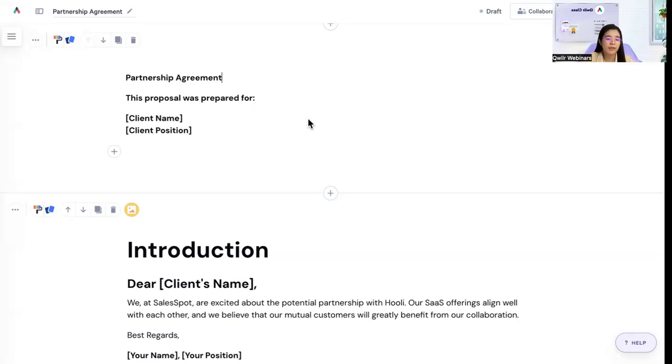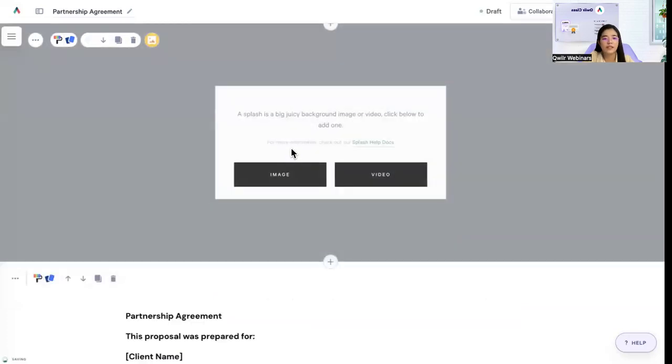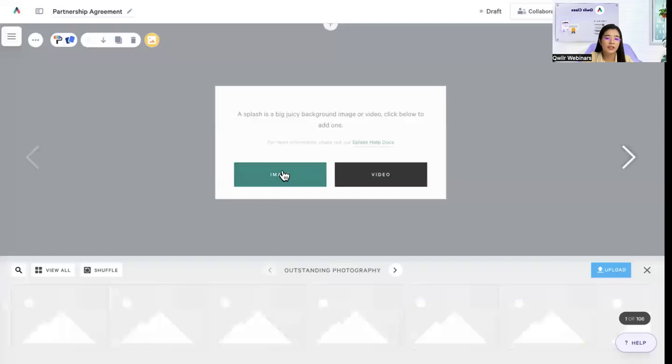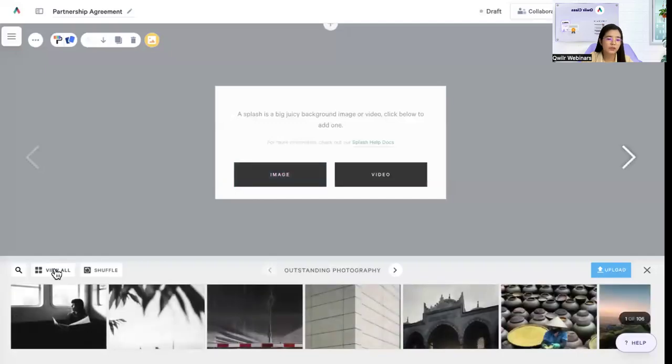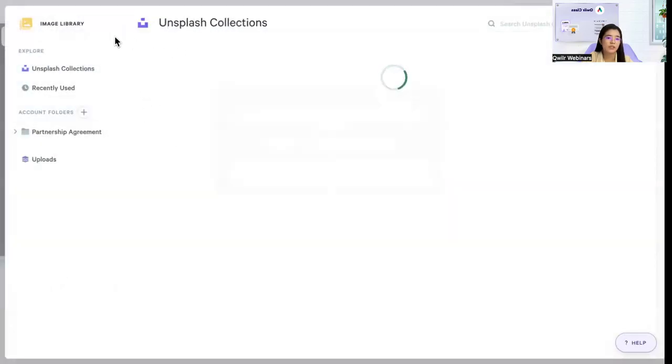So the hero block, to remind everyone, is the very first block that your customers will see when they open your Qwilr page. So we will be redoing this block here by clicking this plus sign here and choosing a splash block instead. And then next we have options of images and videos. For our demo, we will be using image. And then we will go to view all so that it opens our image library.